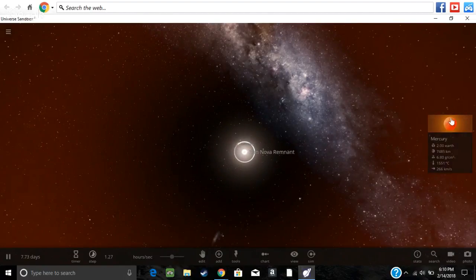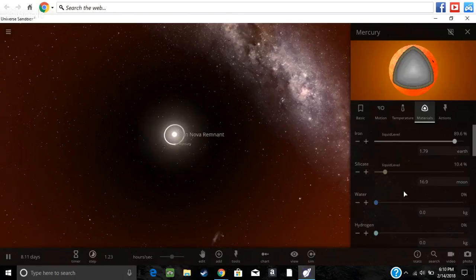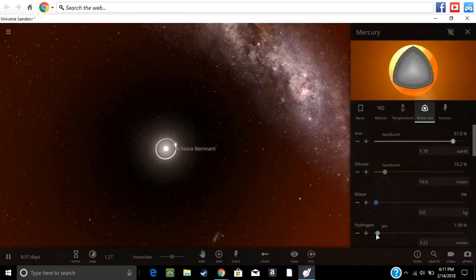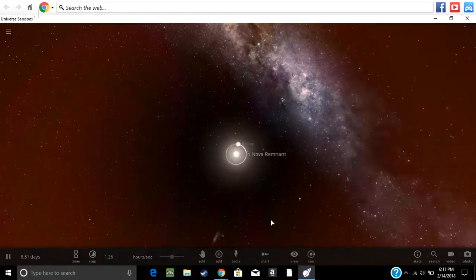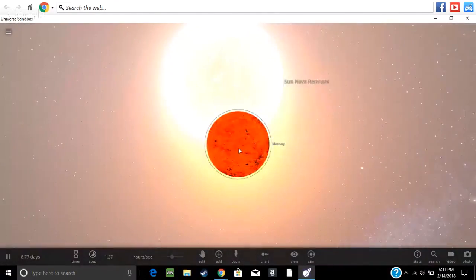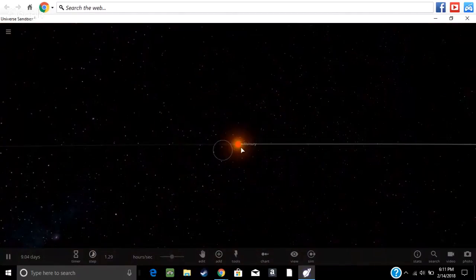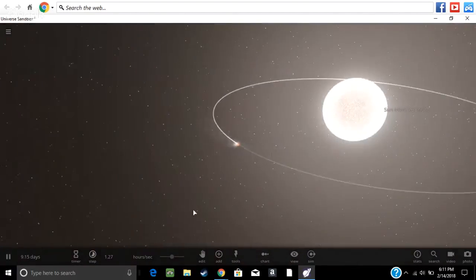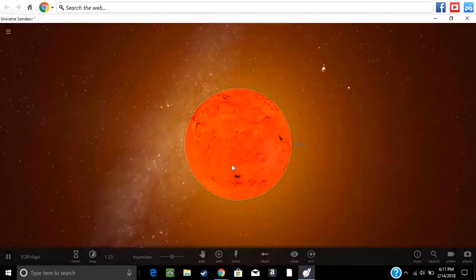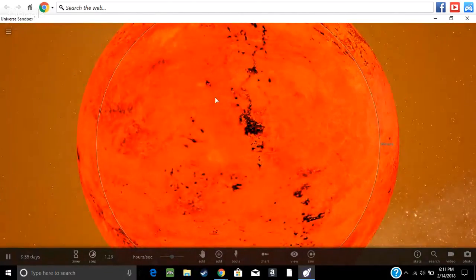Now, what we're going to do here is change the composition to almost entirely iron, with a smidge of hydrogen left over. There we go. So what this is, is what we would call the core of a large gas giant, a hot Jupiter, if you will, that has gotten too close to its star, and all of the gas has been burned off, leaving this core. So you could stand on small snippets of it, like about there or there.